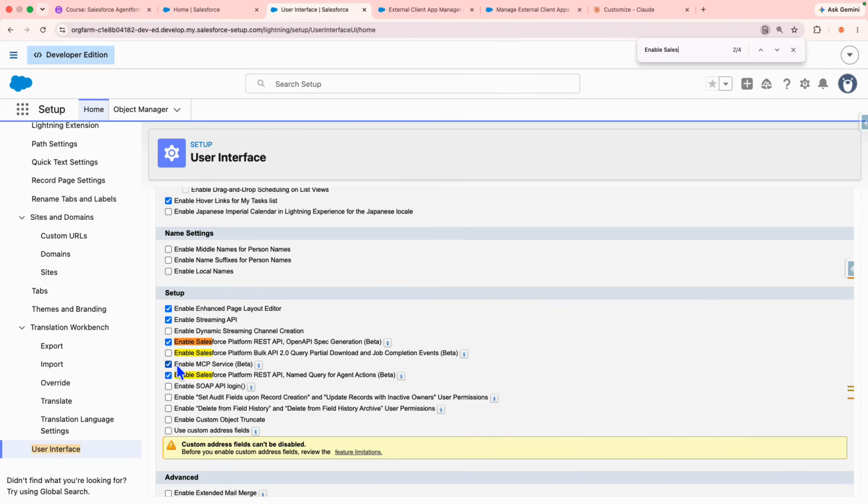Another one is Enable MCP service, because it is still in beta, so you have to make sure this is also checked. Maybe in the future they will be automatically checked, but as you are doing it for the first time and it is still in beta, you have to make sure this beta service is enabled. Also enable the Salesforce Platform REST API name query for the agent action. This beta service should also be enabled. So this is the one-time configuration that you have to go and validate.